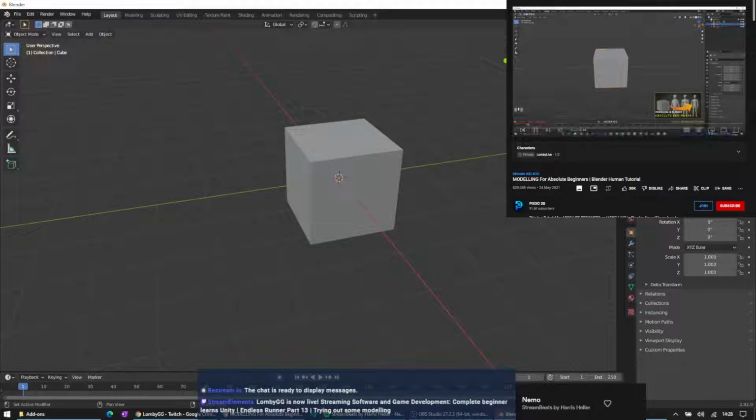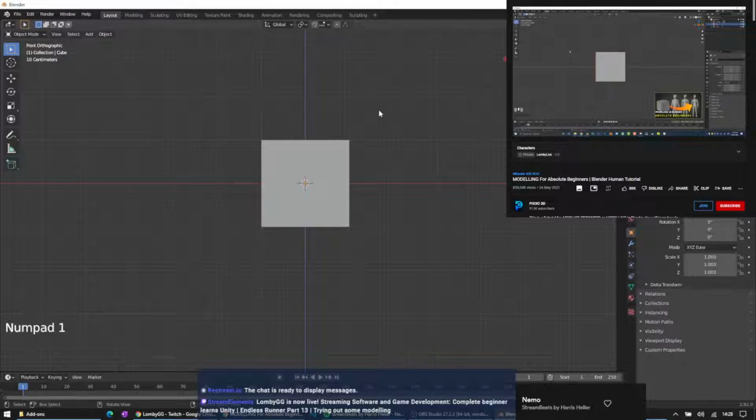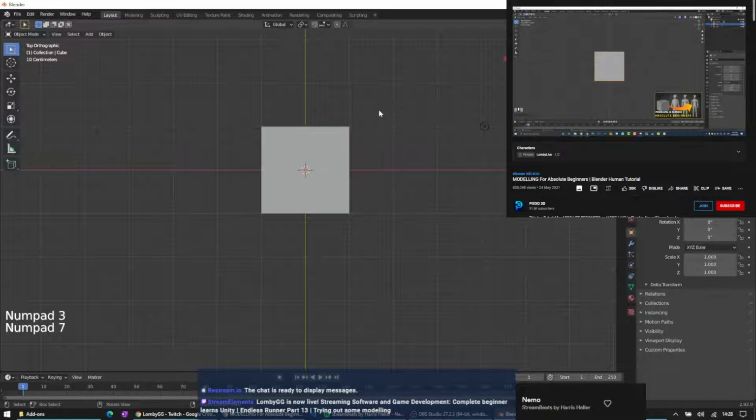And if we want to work in Blender, we usually have a front view. If you have a number pad on your keyboard, you can hit 1 and that'll take you into the front orthographic view. If you hit 3, that'll take you into the right orthographic view. If you hit 7, it'll take you to the top orthographic view.